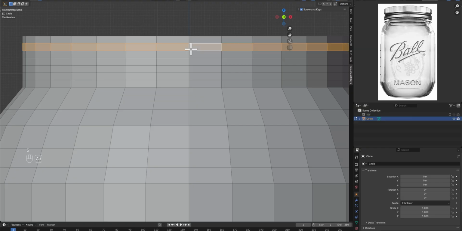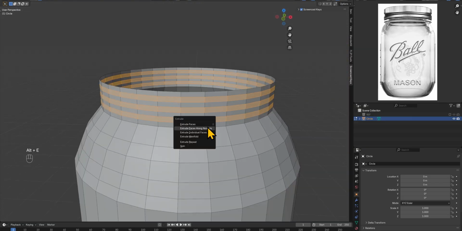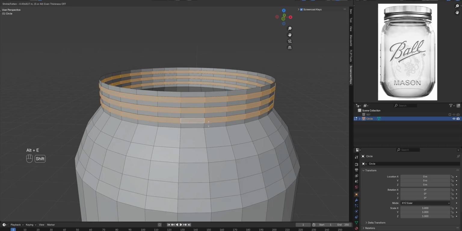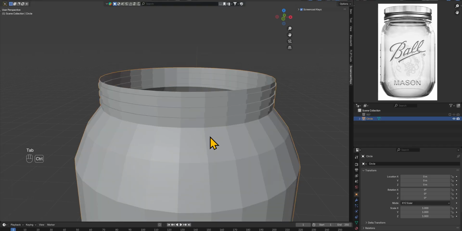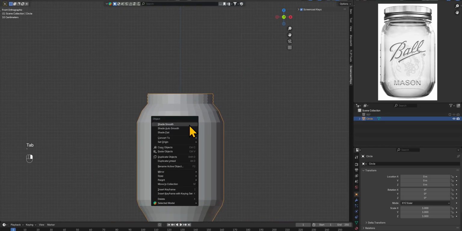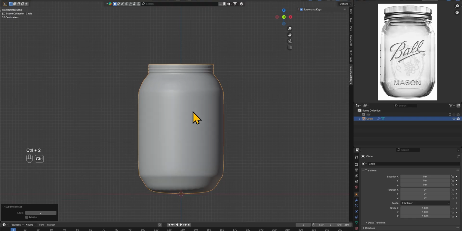Now in face select mode, holding down Shift and Alt, we select alternate face loops. Alt E to extrude faces along normals to give us that indent at the top. In object mode, set shade smooth on the mesh. Control 2 to give 2 levels of subdivision modifier.